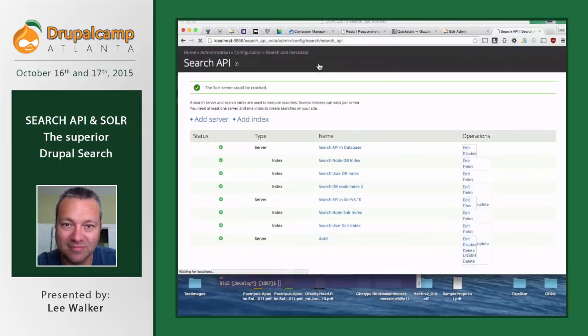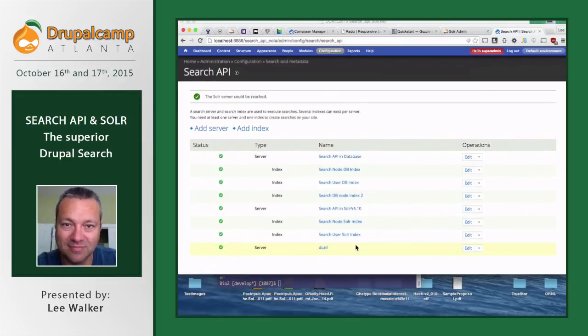Let's go back to Search API. So now I have another server, DCATL. Now, all I have is a server. I actually have to create an index. And this is where indexes come in. You can create an index per type of search you want. So say we're going to search on nodes.